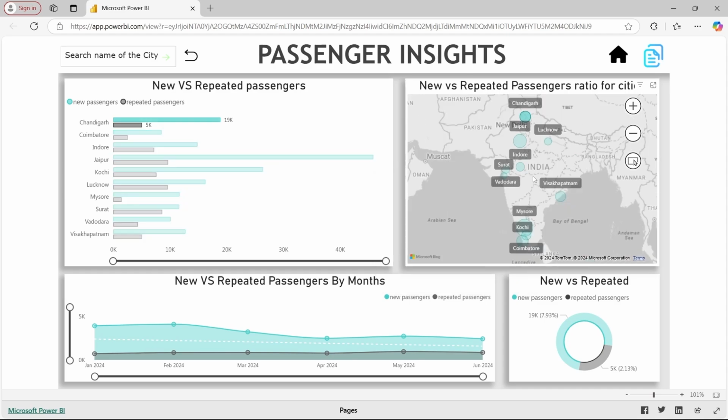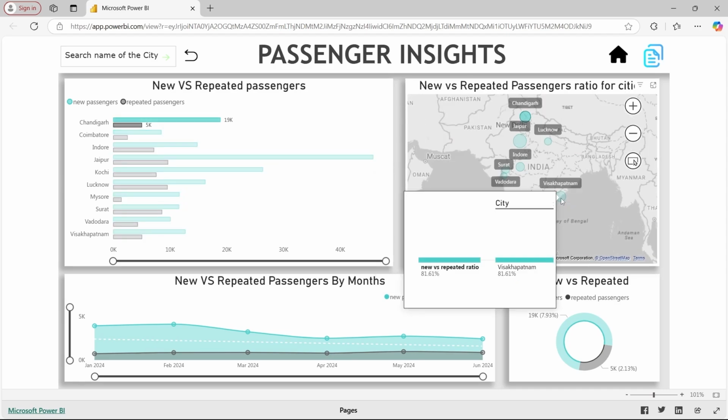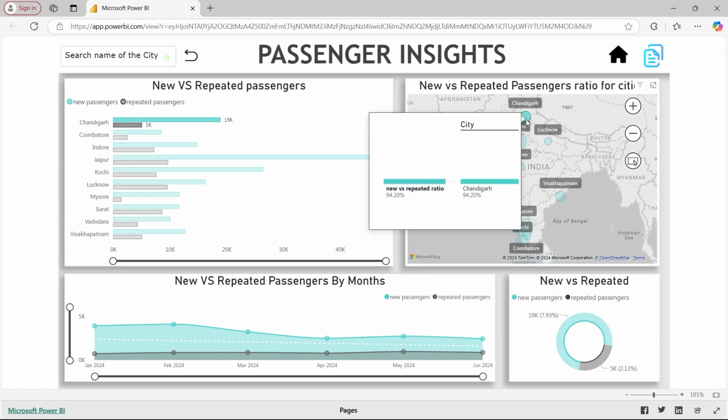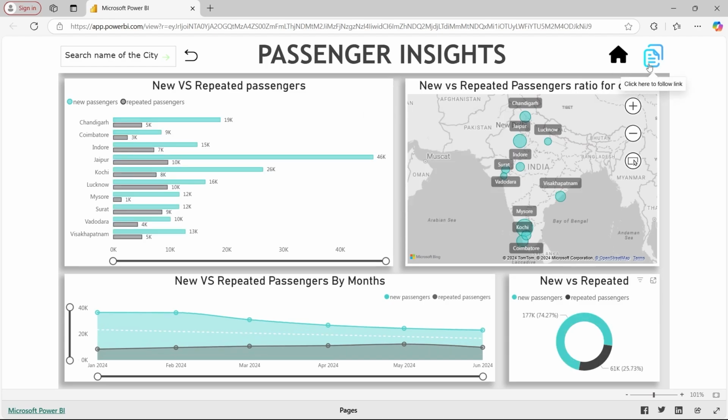If I click this, it will show the new versus repeated ratio for Visakhapatnam. If I mouse hover over Chandigarh, it will show the new versus repeated ratio for Chandigarh. And we can move to the next page.